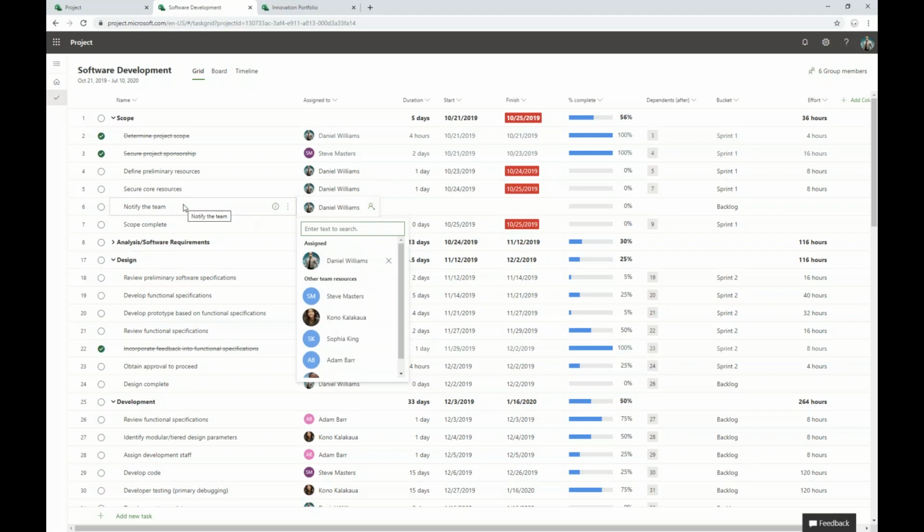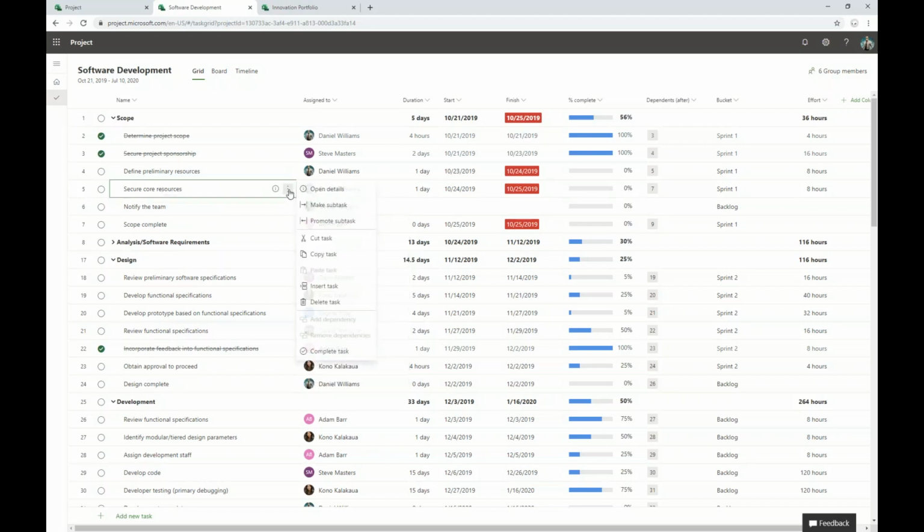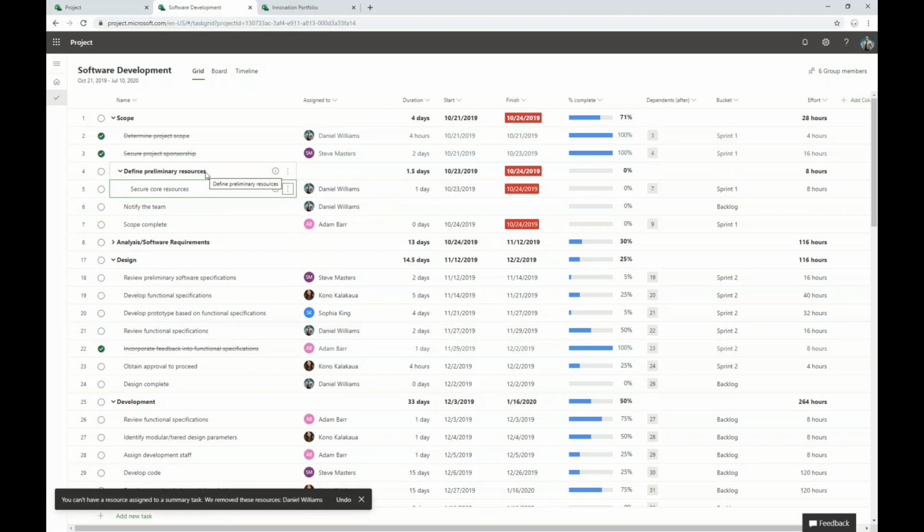I might also want to take these tasks because I'm notifying the team and securing core resources. These are all part of my initial scope within this project, so I'm going to indent these tasks. So I'll take this task, make it a subtask. And when I do that, you'll see the define preliminary resources task has become a summary task within this scope phase of this particular project.